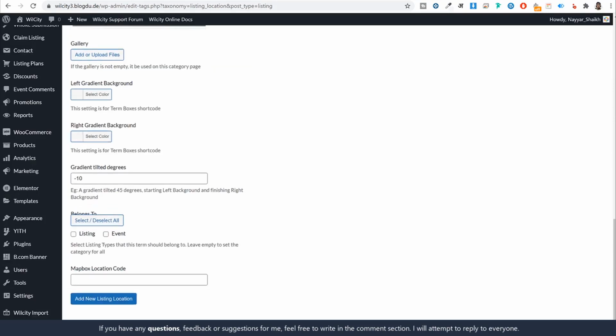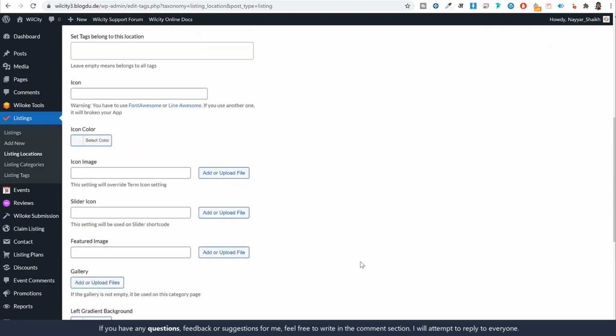Okay. Now you can just go ahead at the bottom, and again from here you can select listing. For this, I think you should not select anything, or if you want, you can select all option, because I want this location option to be shown for all the different options. Now click on add new listing location.